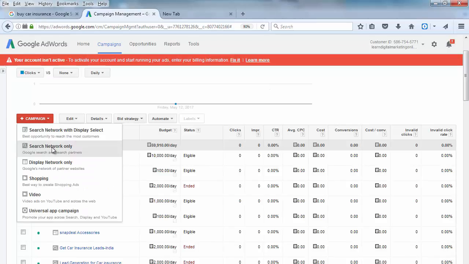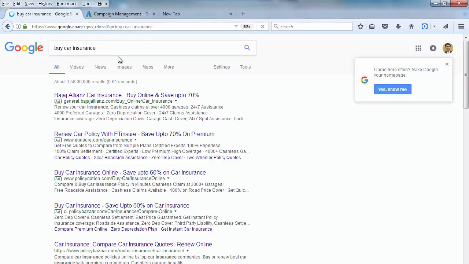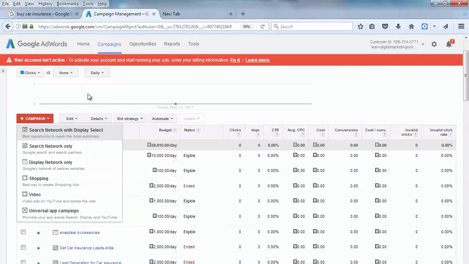So when we want to show ads specifically on Google search, whenever a user does some kind of research or is in need of some solution, like we did a search by car insurance and we had seen multiple results. So in that scenario, you create a campaign variety known as search network only, through which ads are shown on Google's own domain and few of Google's search partners.